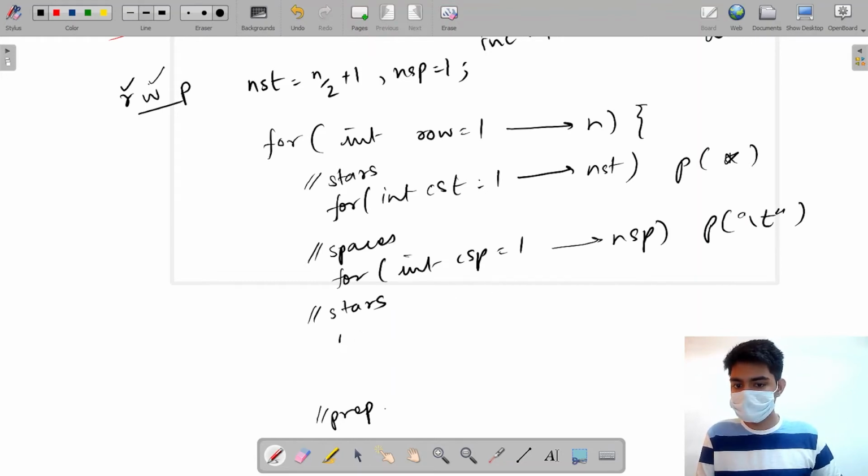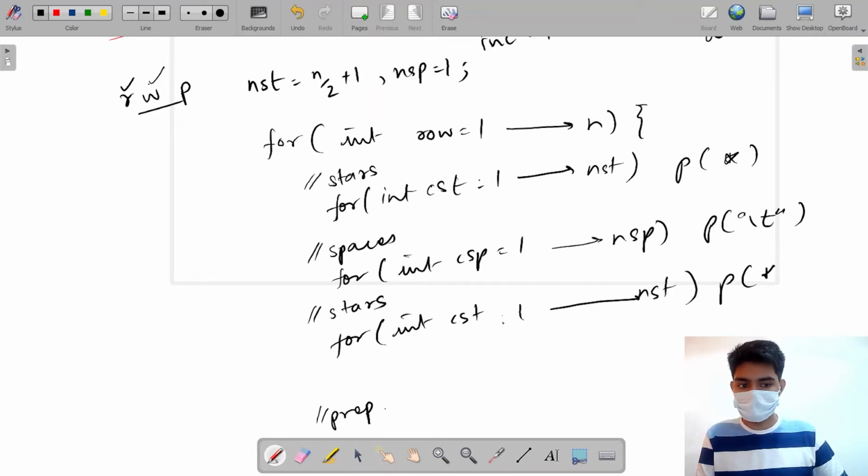Okay, and then my stars again. So I'll do the same thing here. Int CST. This will go from 1 till my number of stars, and then I'll print my stars. So I've done my rows, I've done my work.